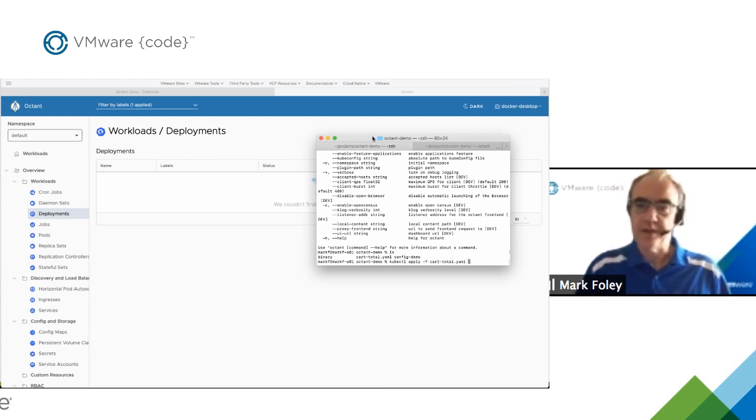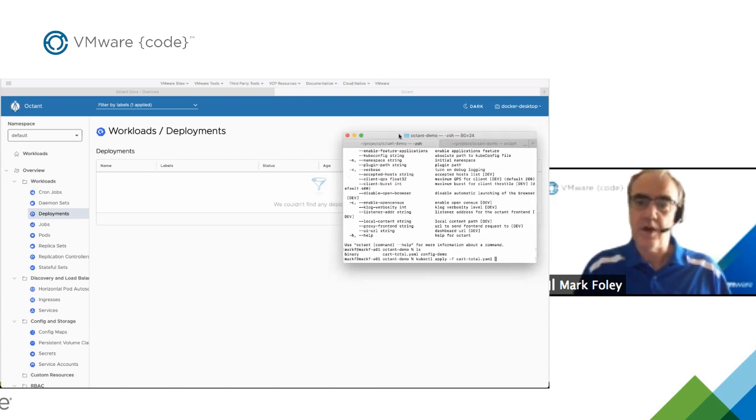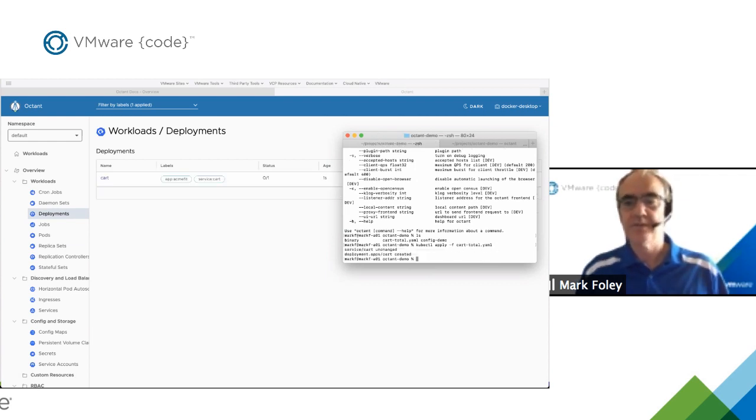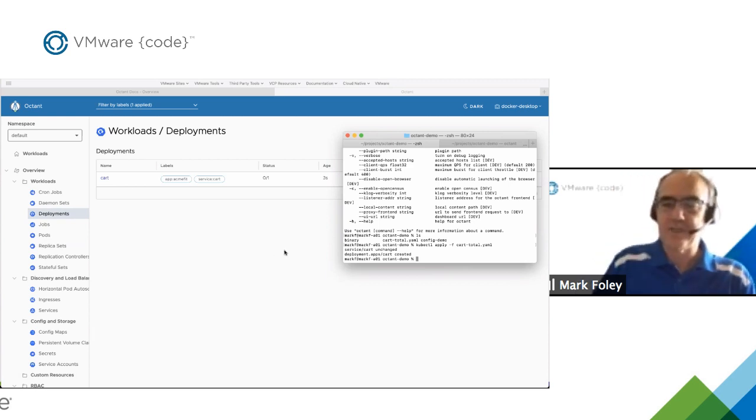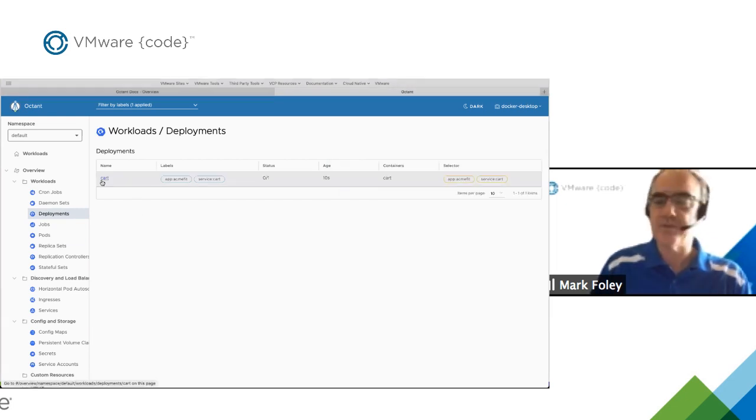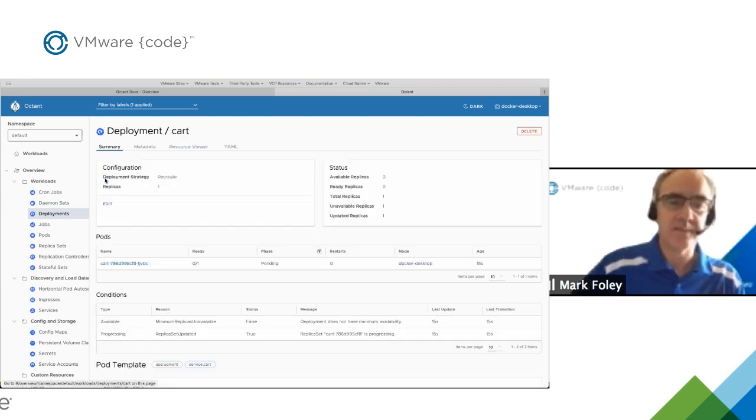Right, so you'll notice in the Octant interface that now the deployment's gone. We don't have anything in there, so the deletion has finally been processed. And then I go through and do that deployment, done, right? It's one of the things I really like about Octant, almost instant feedback. So do the deployment, and as soon as the deployment happened, that's reflected back in the user interface. And now what I can do is go into that cart deployment and have a look and see what's going on.